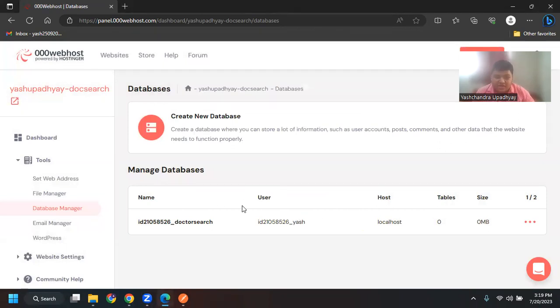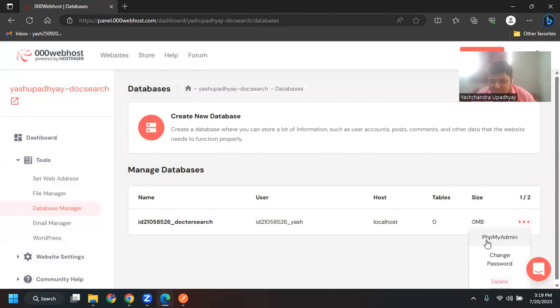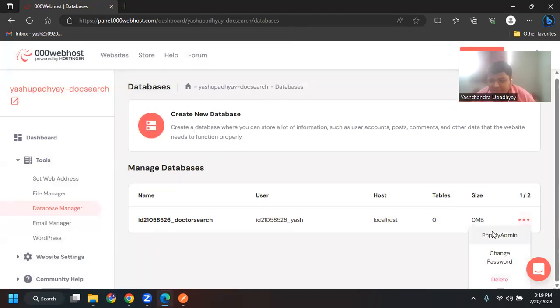So it is created. Now you can see I have a database name, an ID, some number, underscore, and the name. So this is the name of my database. This is the name of my user ID. Password I remember. And this is the host, and I can manage it here by clicking on phpMyAdmin.